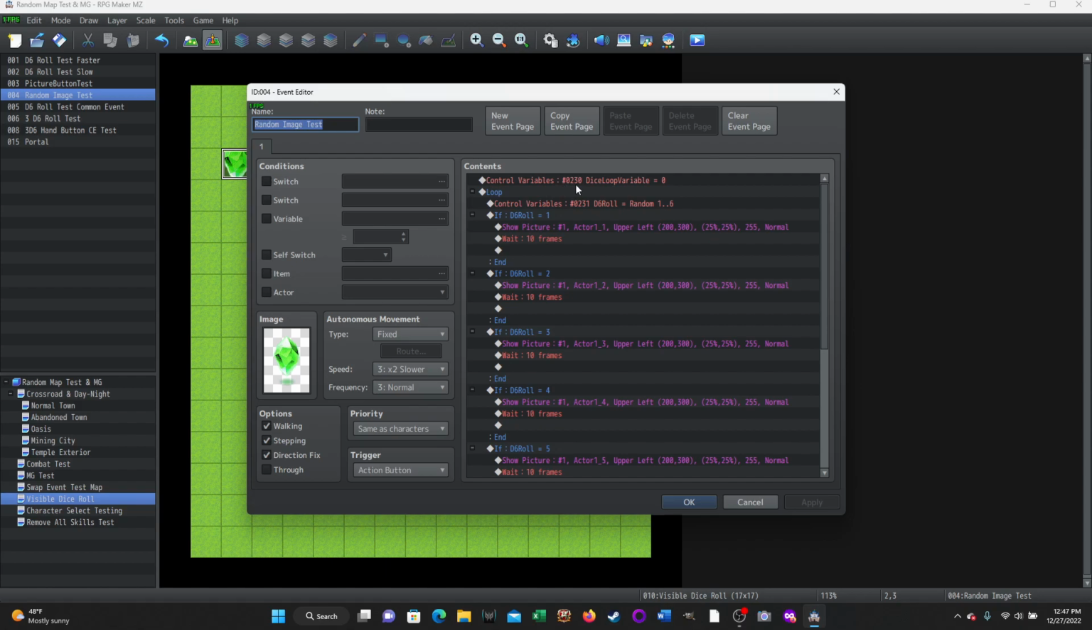Same as character, action button, so that you can click on it. We take a control variable, right? So I made a control variable 230, dice loop variable equals 0. The variable should be set to 0 when the game starts anyway, but just for purposes, in this event, I set it to 0 right off the bat.